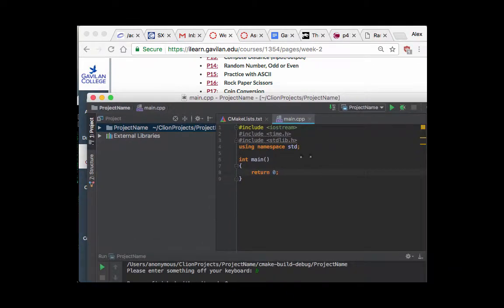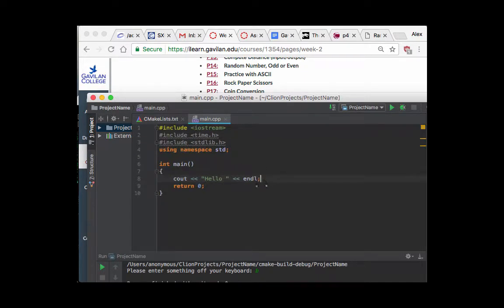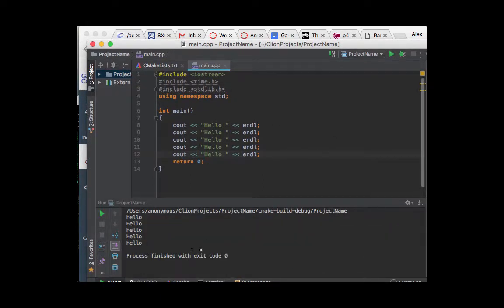So I am going to do this. I'll leave all these other libraries from before. Okay, so let's say I have some lines of code. Like maybe I have a cout with a hello, right? And endl. Okay? And what I want to do is repeat that line a bunch of times. So let me do this. If I go in there and I copy it, paste it 5 times, and I run my code, there you go. There's 5 hellos.